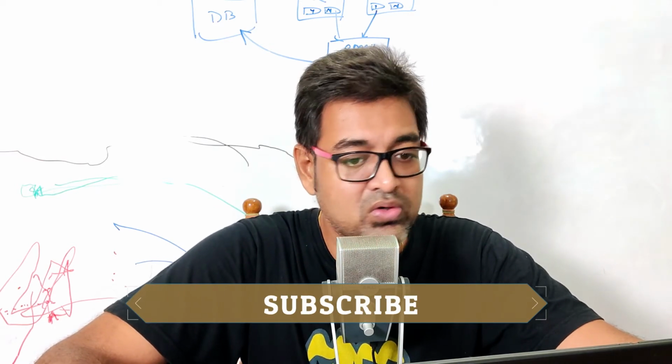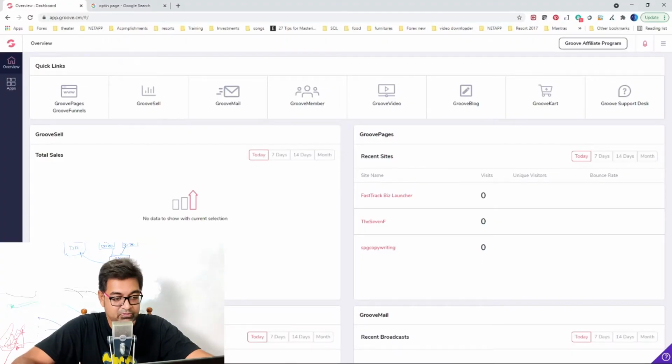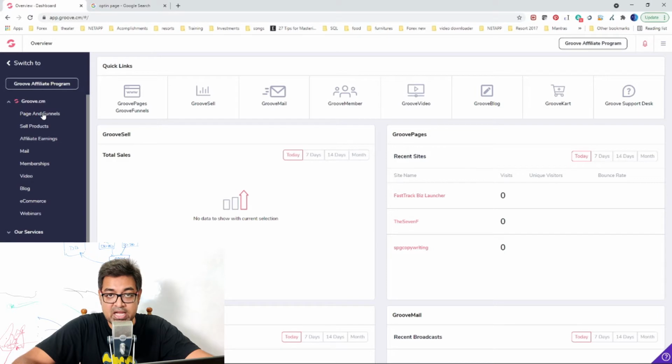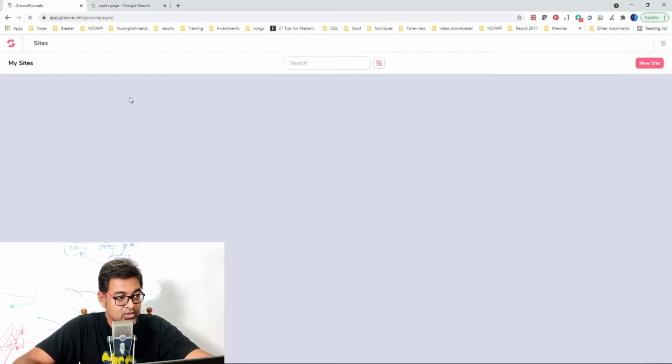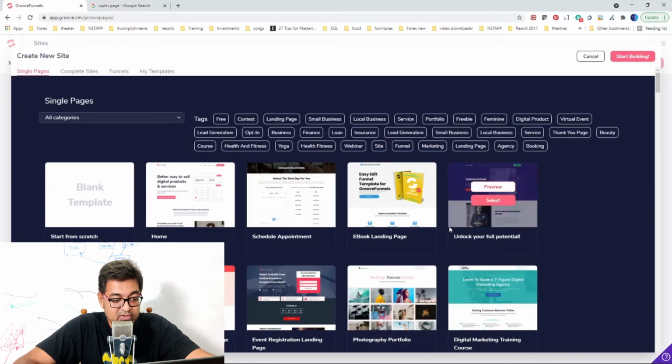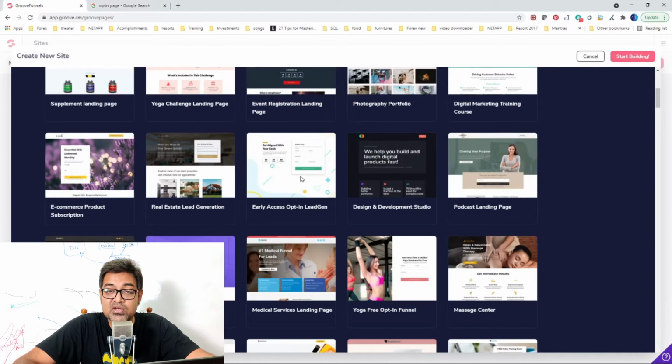Check it out. When you go inside Groove, you will find this kind of interface. After that, click on this one. You will see Pages and Funnels. Just go to Pages and Funnels. You see a lot of different pages I've been able to create because I'm a lifetime member of Groove. Now go to create a new site. You will see there are a lot of pages that have already been created for you.